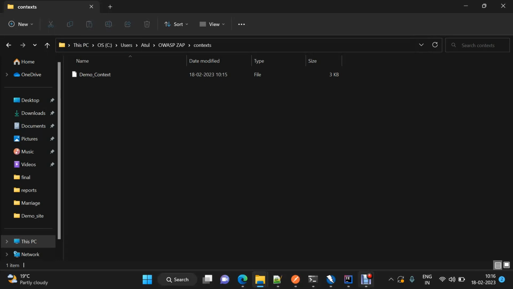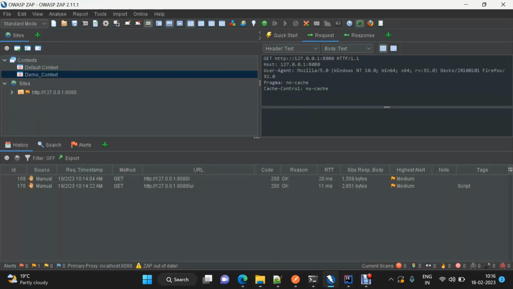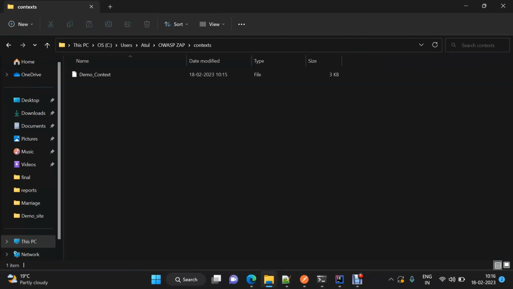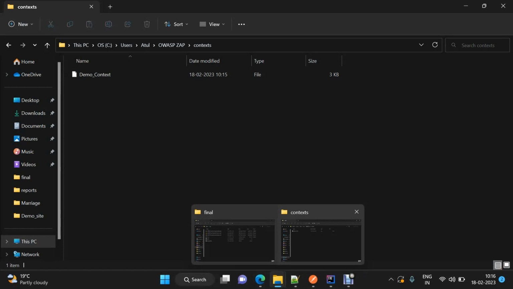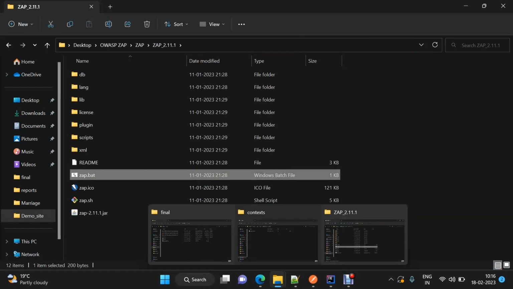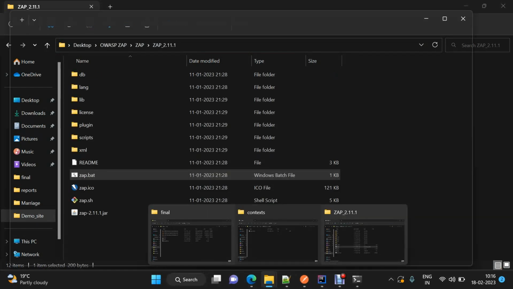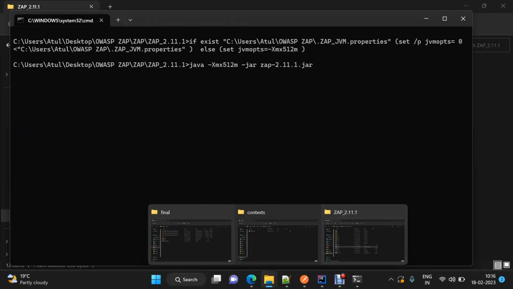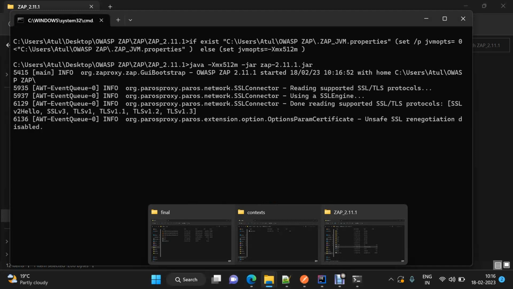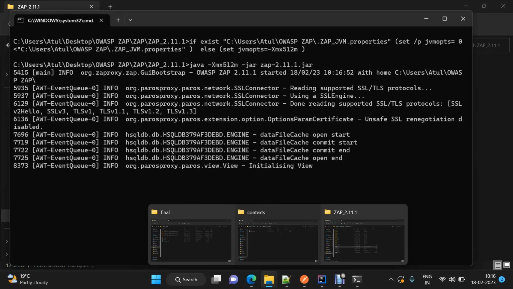Now I'll show you why we need to export and import the context. The reason for that is, say if I close this session, I've closed ZAP. Now I will again reopen it. It will take some time to reopen, but once it is reopened, you will see that the context that we created earlier is no longer there.